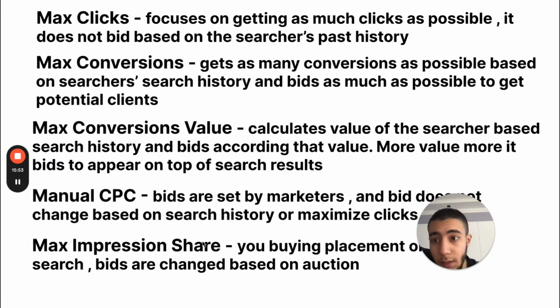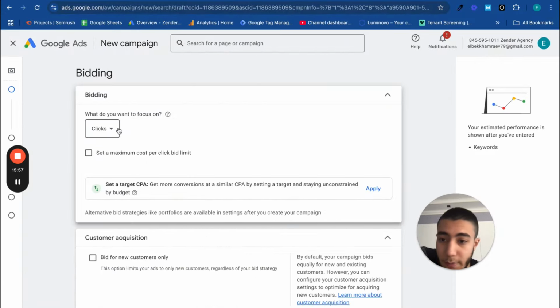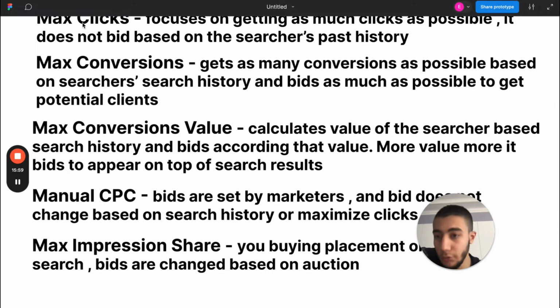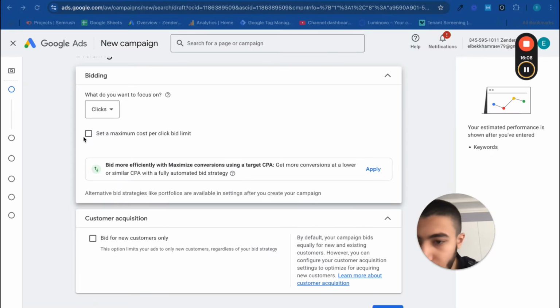So now here we're going to choose clicks. Maximize clicks, as I talked to you before, is the best just for starting out. After choosing maximize clicks as a bidding strategy, here you can set the maximum cost per click. So the maximum amount of money you want to spend just for one click. You can set it here.